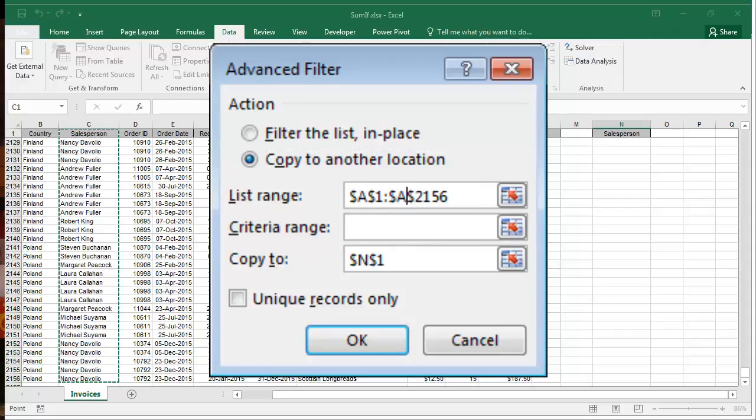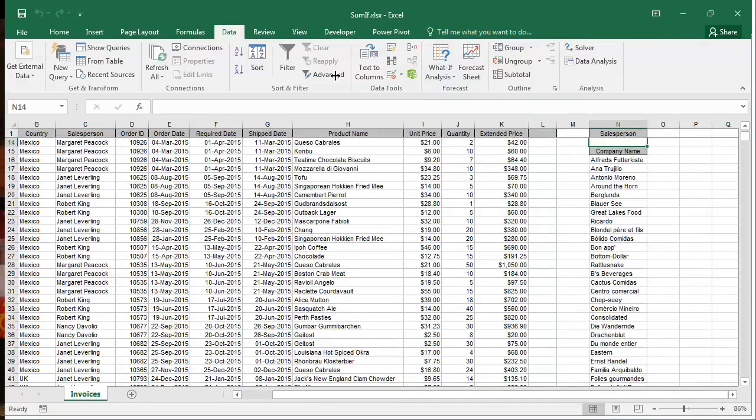So we'll click the Copy to Another Location radio button. This time the list range will be A1 through A2156, since the A column is the column that contains our list of clients. We're going to copy those unique values, so we'll click the Unique Records Only and set that to copy into cell N15, and then simply click OK. Our list of clients has now been extracted into column N, beginning in cell N15.